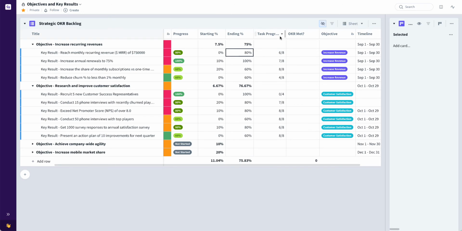You can also see here that I've added the checklist column and renamed it task progress. Here you can see for all of the task breakdowns exactly how many tasks were created and how many of those were completed by the end of the OKR period.